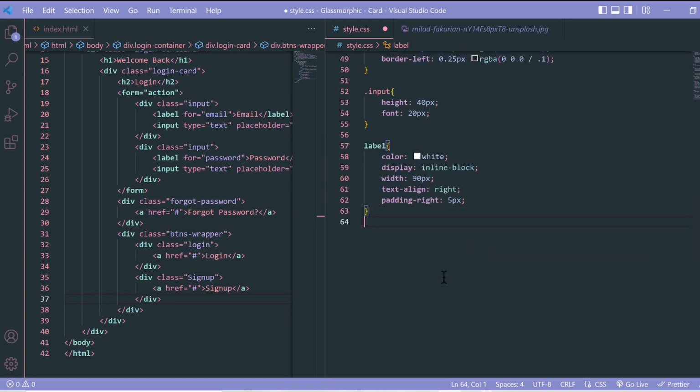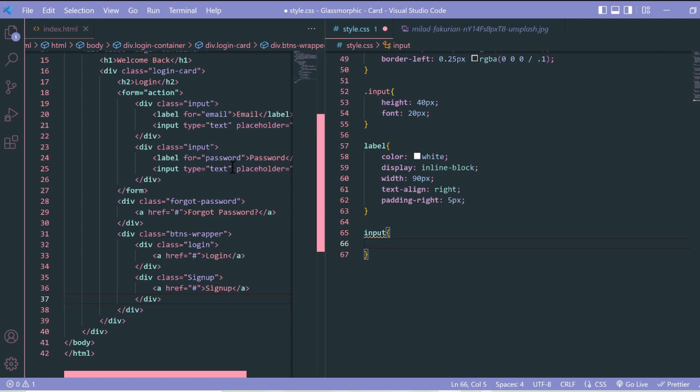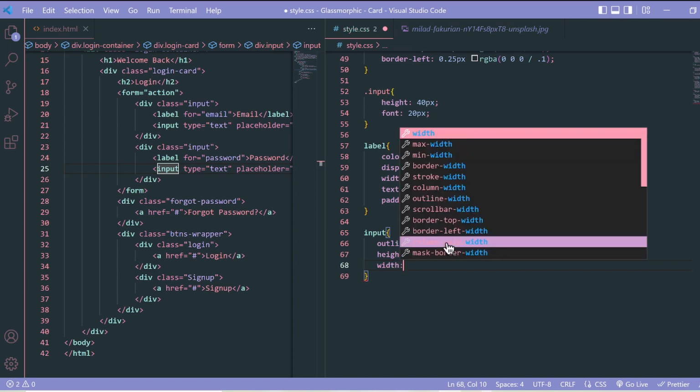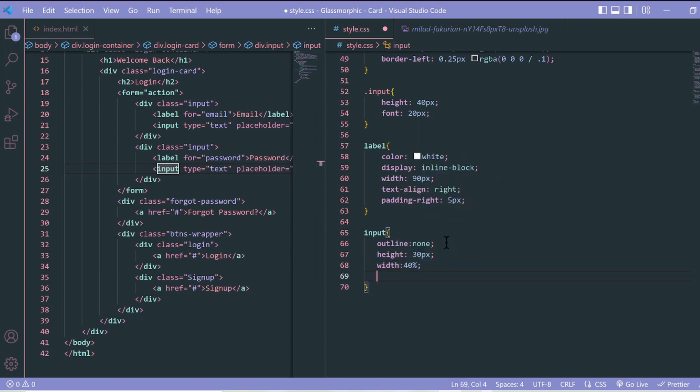Okay, our next one is the input. So here we had an input div, but this is the input itself, which means that we are now going to be editing this part right here where we actually type in the email and password. So first we're going to do outline none. So let's give it a height of 30 pixels, then a width of 40%. Let's give it the color of white so that when they type it in, they can see it.